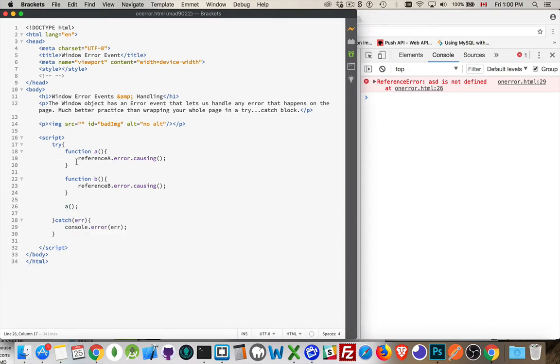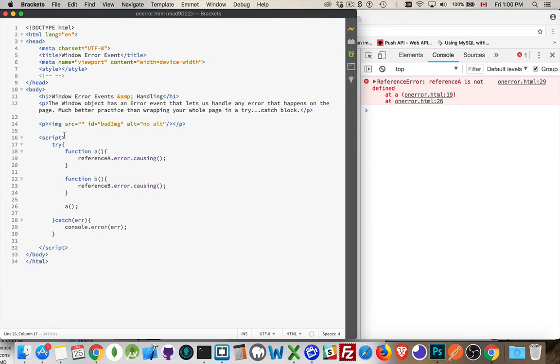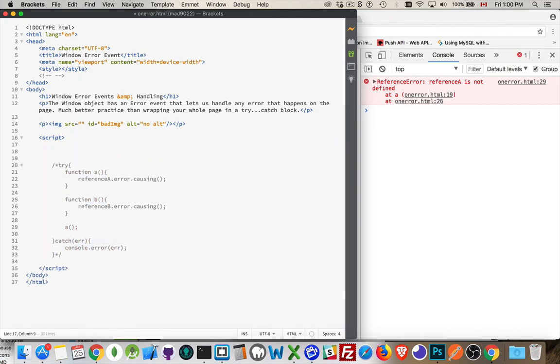I can run one of my functions. These have got reference errors inside them as well. There we go. Reference A is not defined. And here's the call stack. This is the sequence of things that happen on the page. All right, so that's the try-catch block. Now, again, we don't want to wrap all of our code inside there, but we can use try-catch in certain cases. It's a good thing to use to handle your potential errors.